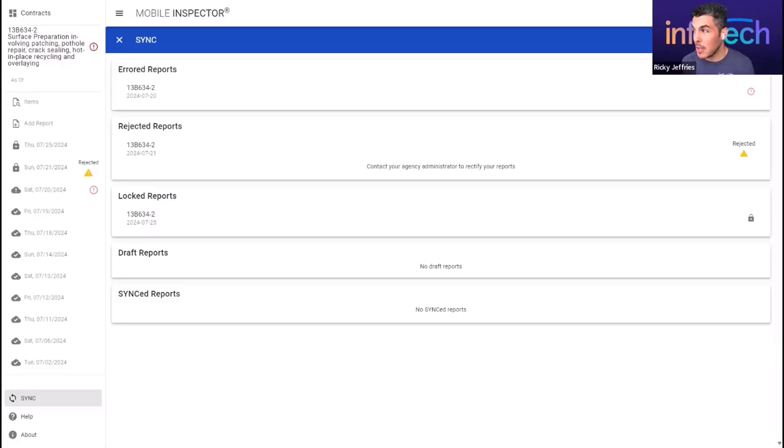So starting at the top, we have errored reports. These are going to be reports that were synced to Ashware Project. They encountered an error during the sync process and were sent back to your device to be corrected and resynced. When accessing an error report, Mobile Inspector sometimes will identify what that message is, and in some cases will identify where the error is using those icons.